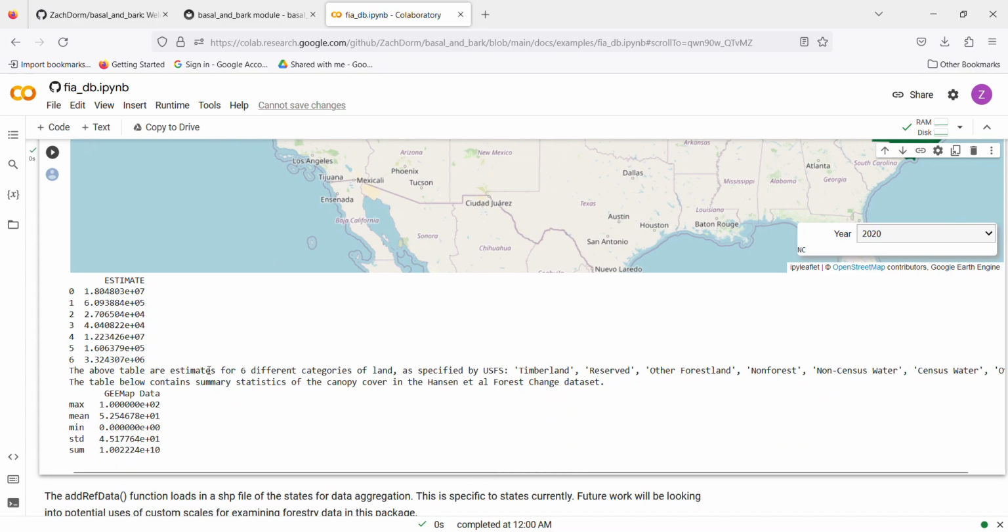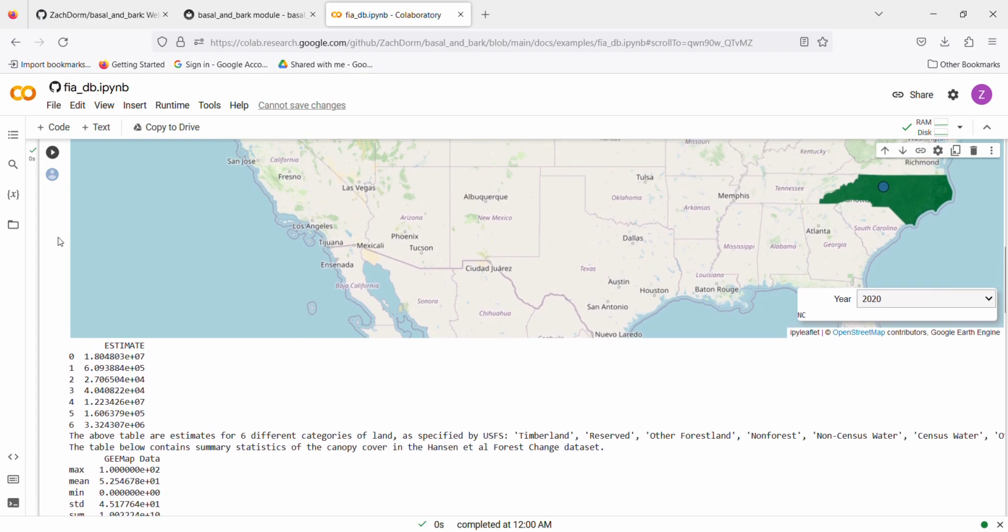This top table is going to be the FIA estimates, and these are estimates for the area of each of these different categories. So there are 7 different estimates here, and that corresponds to the 7 different categories down here. Additionally, this second table is using the GUI map dataset, which is the Hansen et al. dataset. And so for the cropped data, the dataset that's cropped to the state that we selected, which is North Carolina, it's giving the summary statistics for that state.